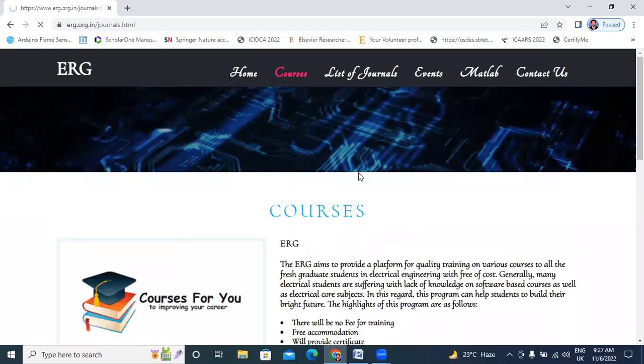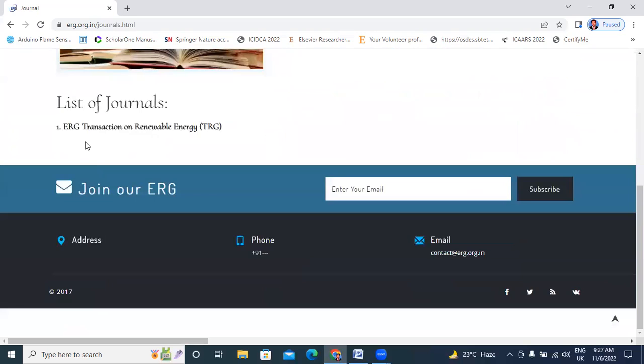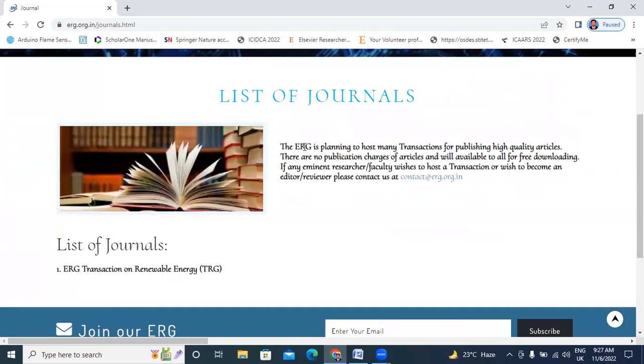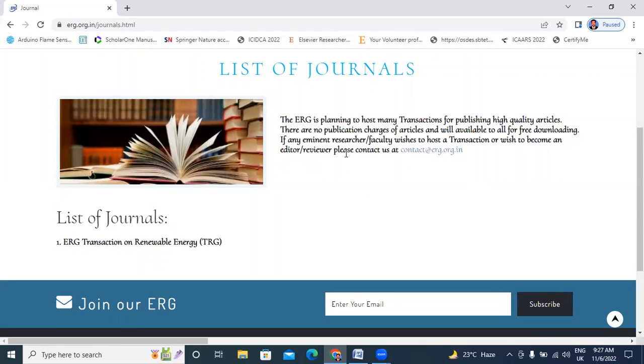Next, List of Journals. ERG Transactions on Renewable Energy. The ERG is planning to host many transactions for publishing high quality articles. There is no publication charge for articles, and they will be available to all for free downloading. If any eminent research faculty wishes to host a transaction, or wishes to become an editor or reviewer, please contact at erg.org.in. If any faculty has interest as a reviewer or editor, they can contact this mail ID.